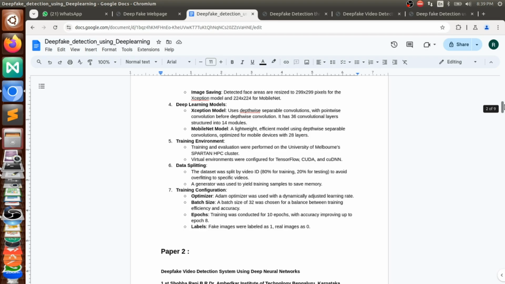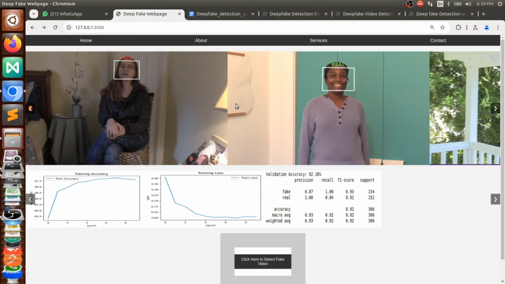So if we integrate that with this paper, we will be getting a better result than what we are already getting now. So this was all about our existing and proposed system. Now we will test our web application that we built.